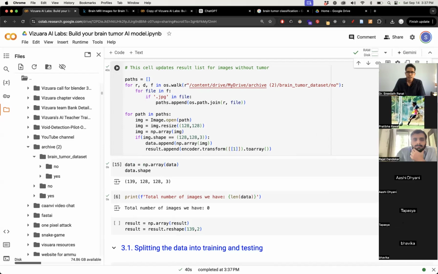Okay, assuming you guys are figuring it out, then let's go to this line of code: data equal to np.array of data, and data.shape. So if you run this, you should get a set of numbers: 139, 128, 128, 3. I will not explain what this is. Can any one of you unmute yourself and explain what this is?